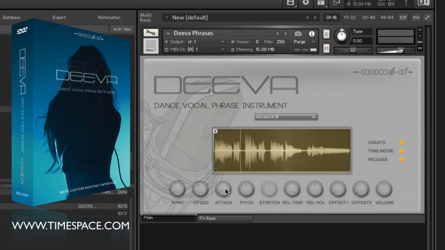Next here we have the attack, and this allows you to alter the attack for the vocal phrase itself. So over here when it's on 0. All I wanna do, all I wanna do. And then if I put it over here and it's on, say, full up to 127. All I wanna do. You can hear the difference between the two.